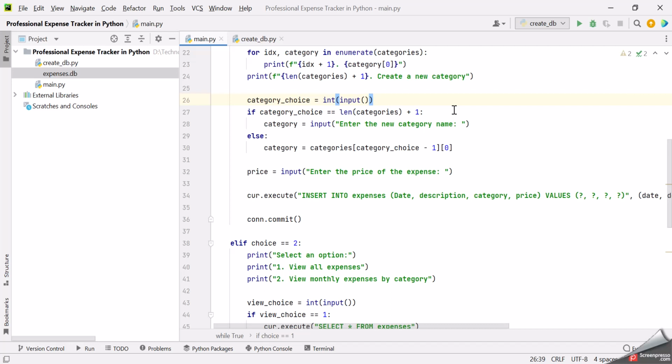If the user chooses to create a new category, using this statement, enter the new category name. Otherwise, the user can assign the selected category to the category variable using this. Then we have defined a price variable here. It will prompt the user to input the price of the expense. The user can enter the price of the expense.